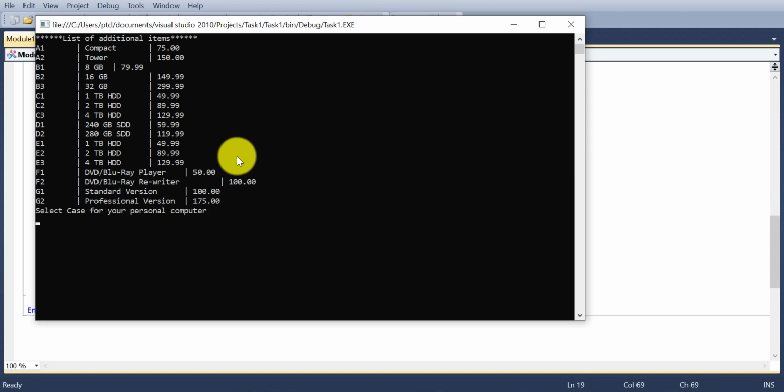So when I debug the program, I got the list of additional items here. These are the values that are taken from the pre-release material. You can match them with these values. Then firstly select case for your personal computer. Let's suppose I have selected S1. It will give me the message select case for your personal computer again, because we have only two cases, A1 or A2. Other than A1 and A2, value will be rejected, so I will enter A2.